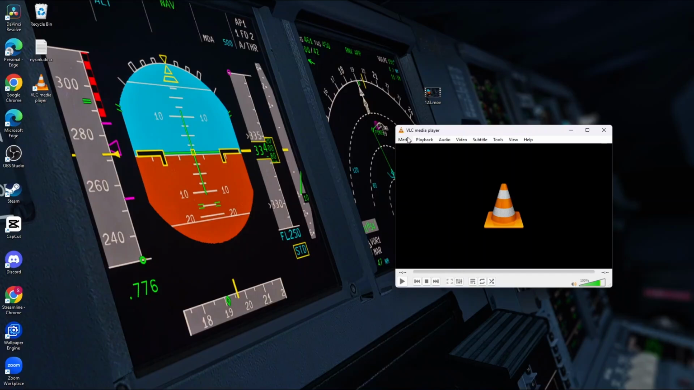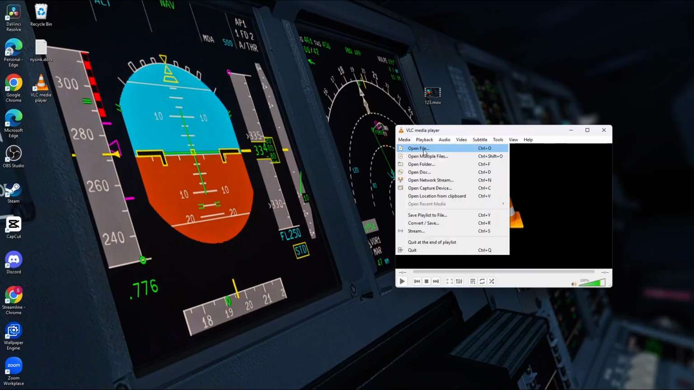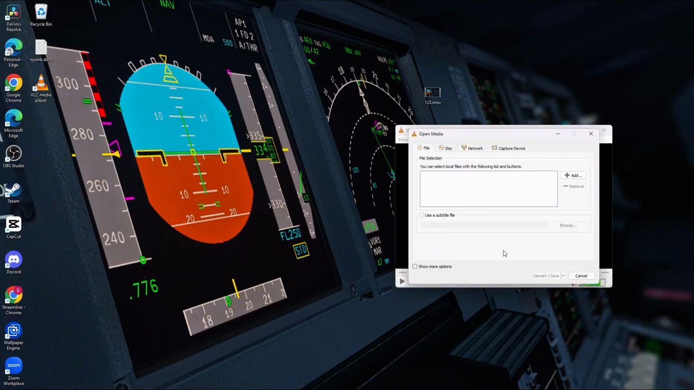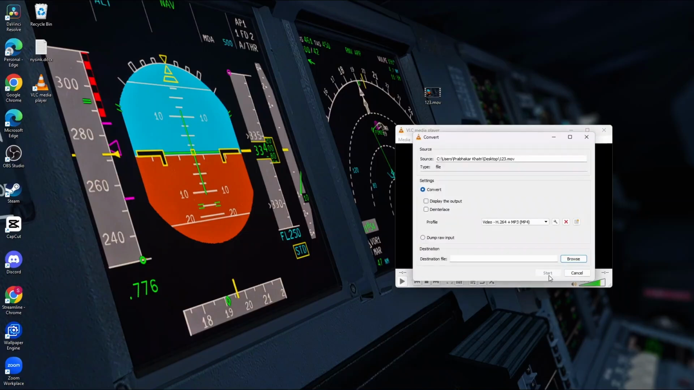Now, go to the top left-hand side and click on Media. From the drop-down menu, click on Convert/Save. Inside the new window, make sure you're on the File tab. Then click on the Add button and select the video file you want to convert. Once you've added your video, click on Convert/Save at the bottom.